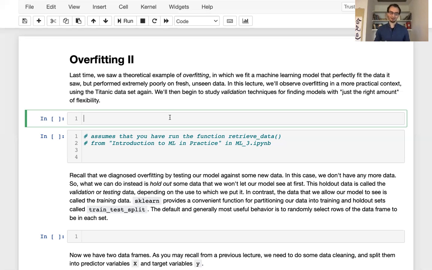For example, in our Titanic data set. So we're going to revisit predicting survivorship in the Titanic data set using decision trees. And we're going to see that the phenomenon of overfitting pops up even here as well.